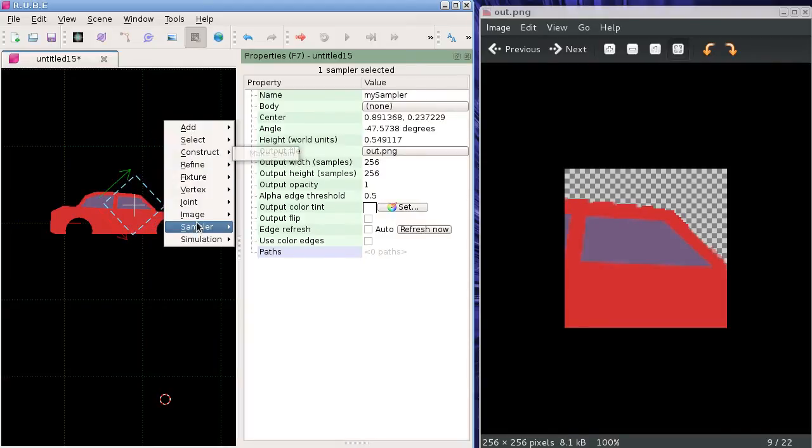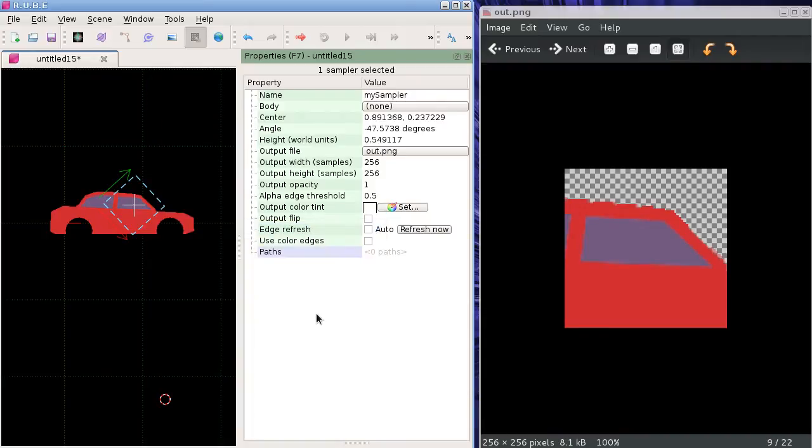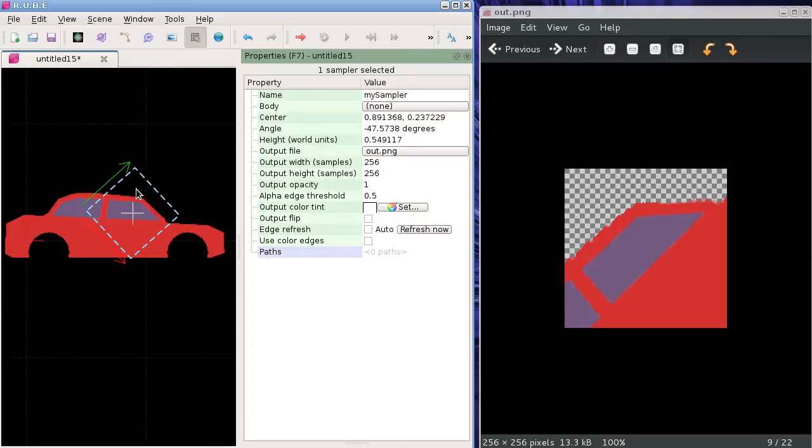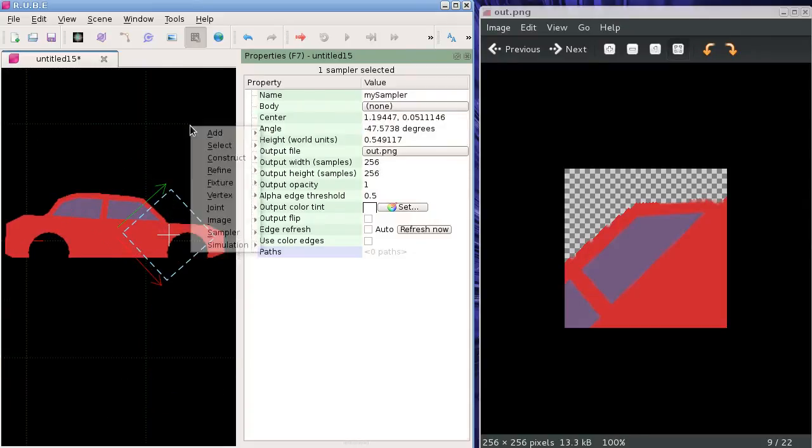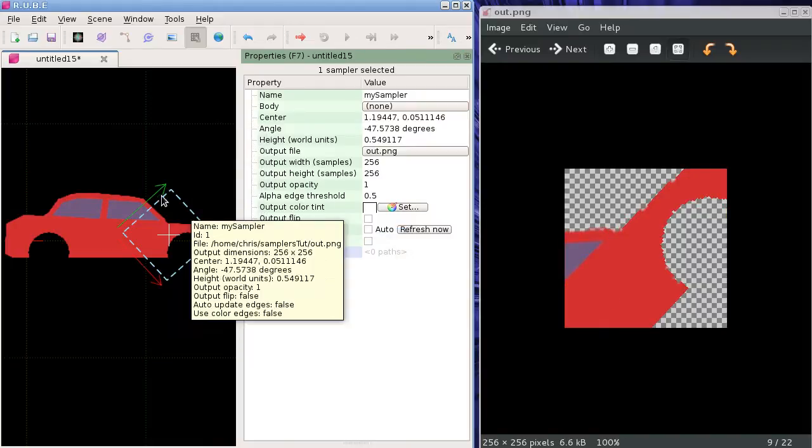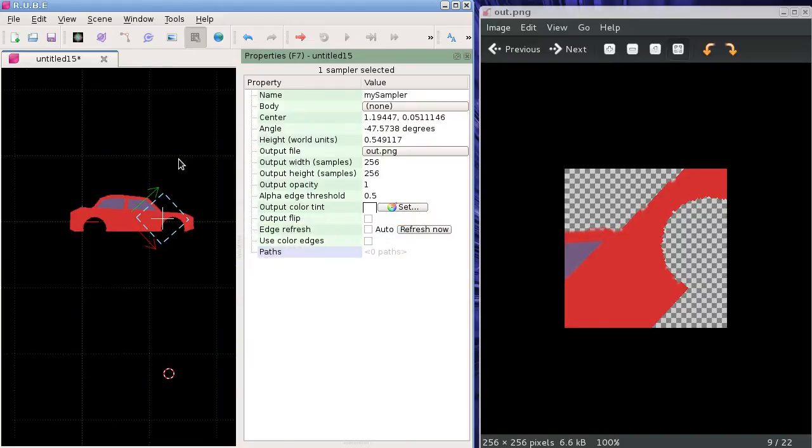And we can also rotate. Notice that the sampler makes it look like it's going the other way. That's because, remember, the green arrow is up in the sampler. Yeah, so basically that's a simple example of sampling. Let me just put that back where it was.